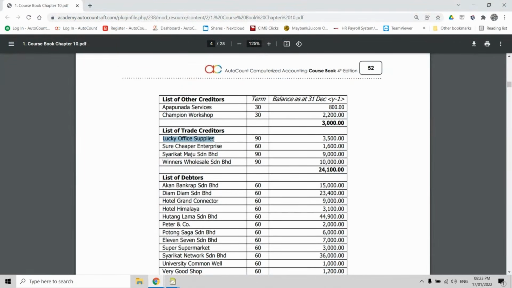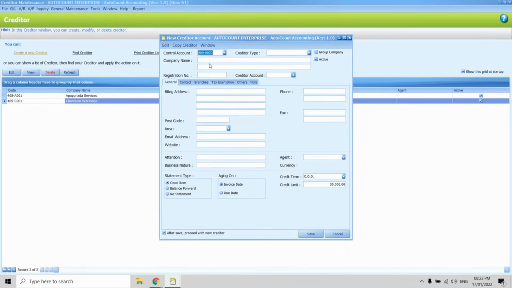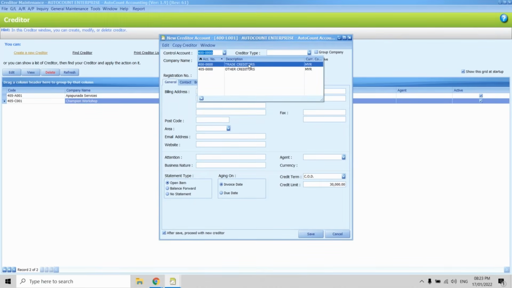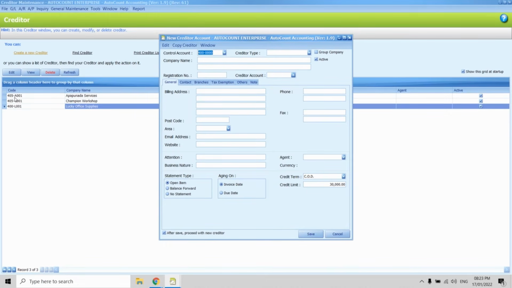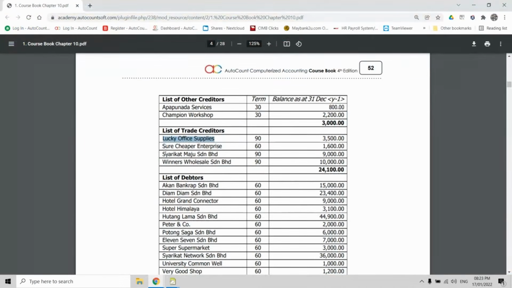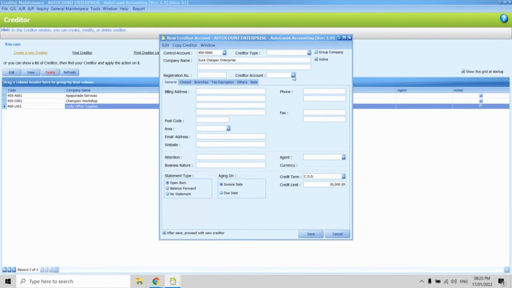Key office supply. Make sure this is under trade creditor. We are no longer using it as other creditor. The rest of the creditors should be, you see the difference, 405 and 400. I'll continue until I finish the creation of creditors and also debtors.